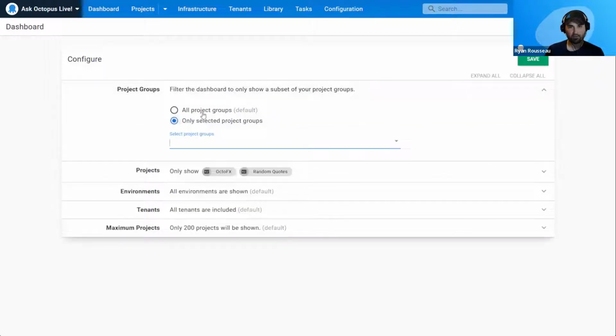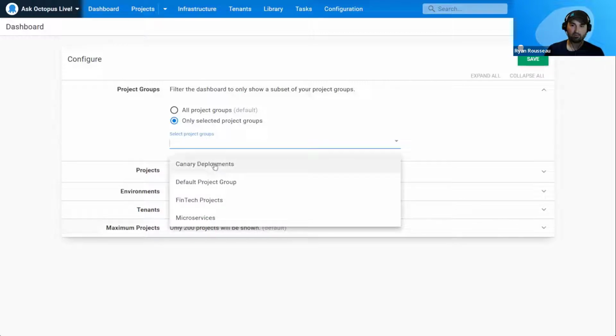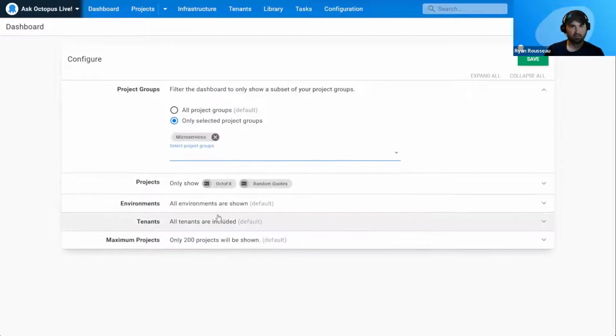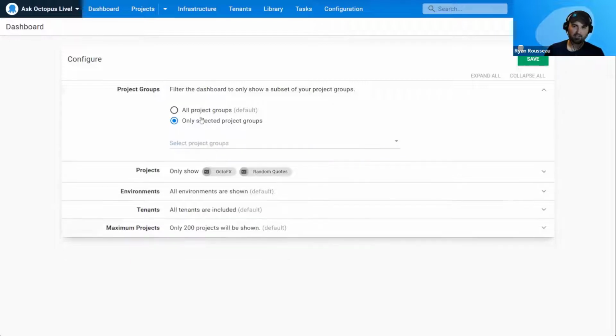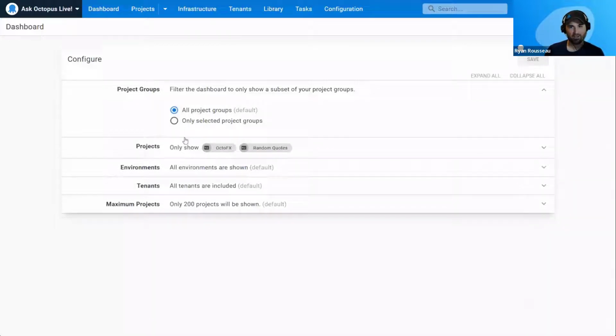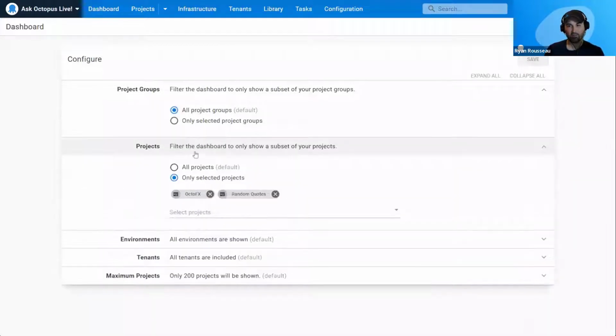So if you have your projects already grouped into some sort of system, maybe by team, maybe by product suite or components, something like that, you can choose a specific component. So if I wanted my microservices to show up, for example, I could choose that, and then they would be available on my dashboard. Not exactly wanting to do that right now, so I'll go ahead and move on to the next section, which is projects.